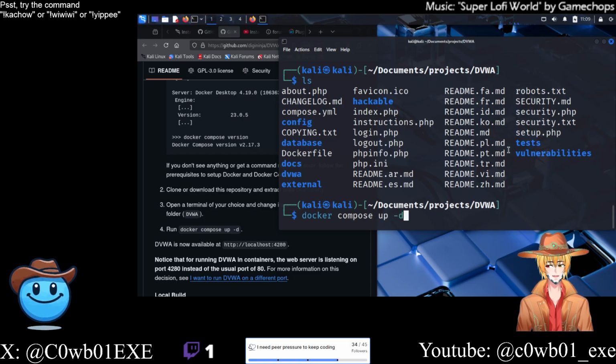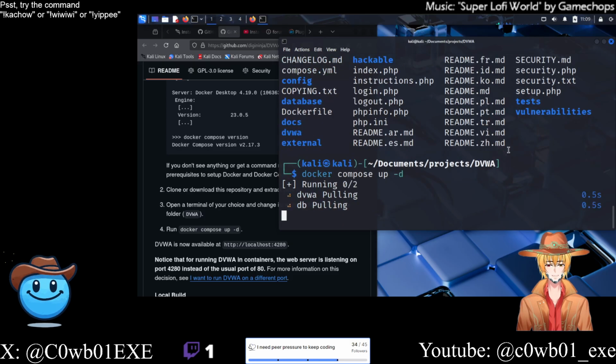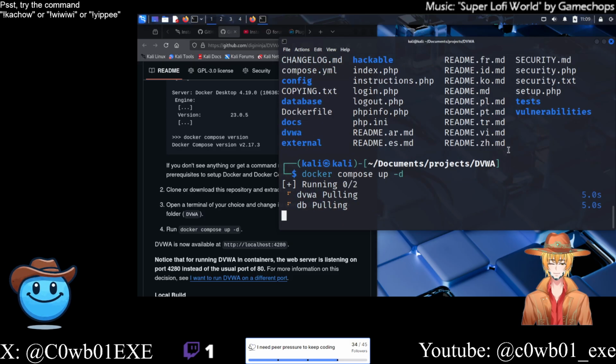Or should we look at a Dockerfile and the Docker Compose file? Now let's go ahead and just spin this up. It's probably going to need a couple minutes to pull down images anyways.